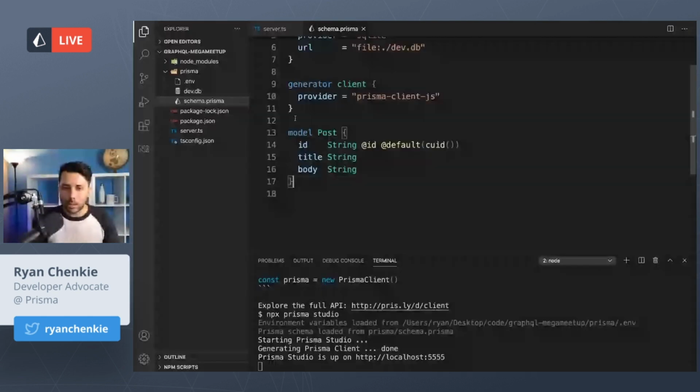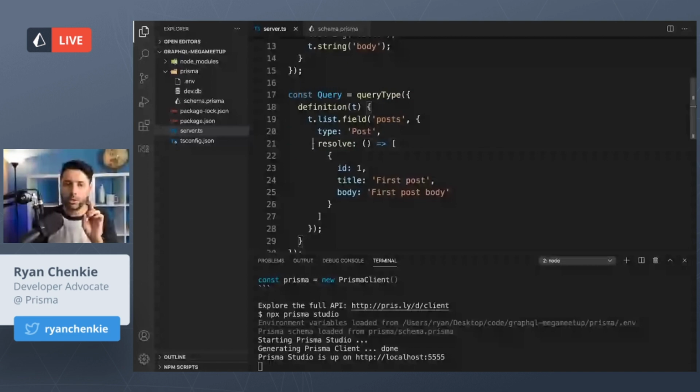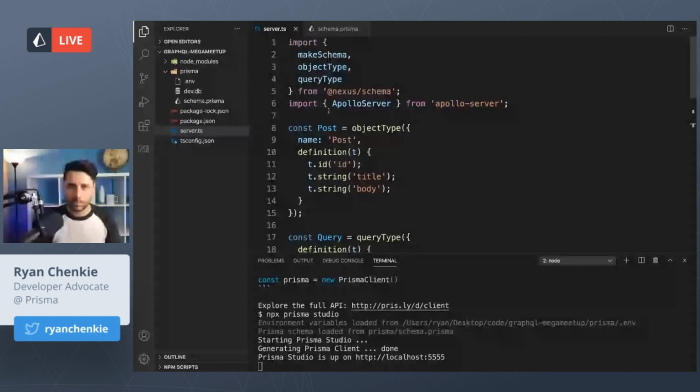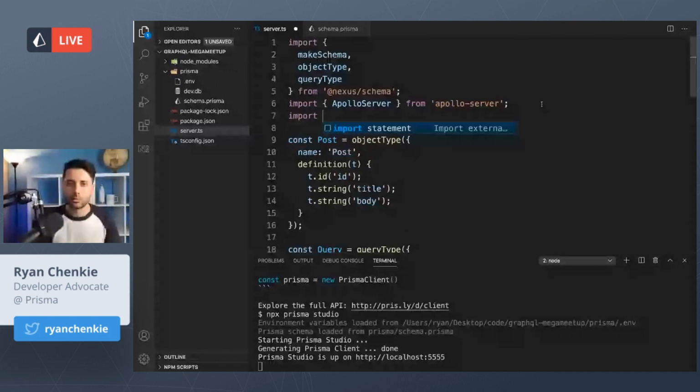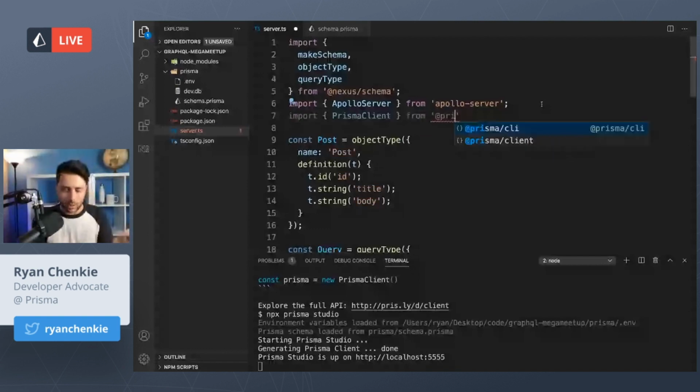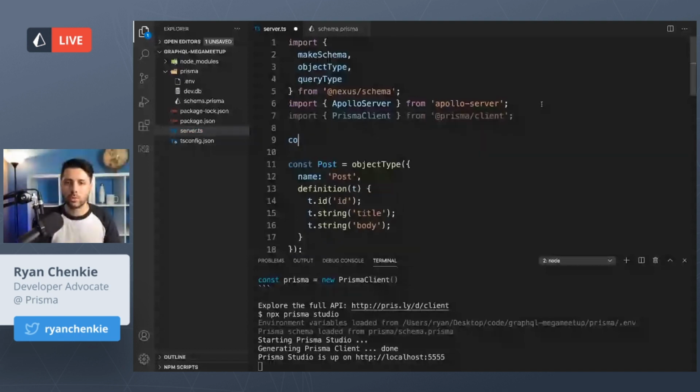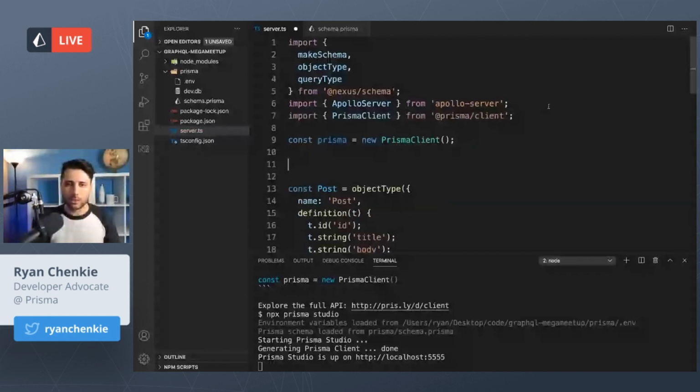Now let's replace this resolve here with the data coming from the database. Let's do that. So what we would do is import PrismaClient, and then we can new up a new PrismaClient: const prisma equals new PrismaClient. And right away, what we can see here, if we do prisma dot, is what we've got available.